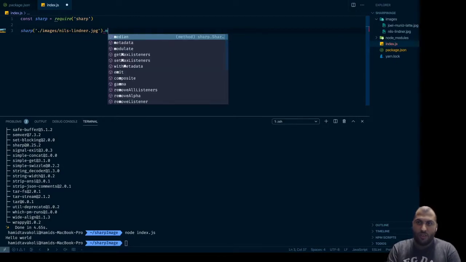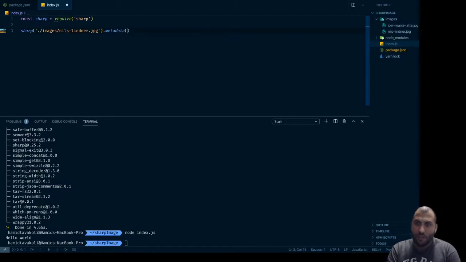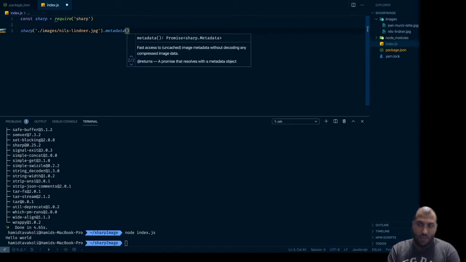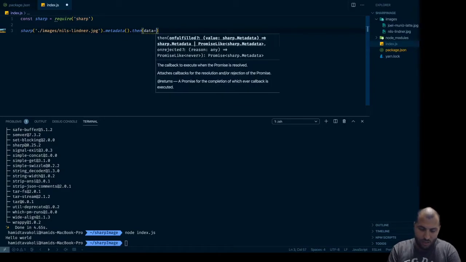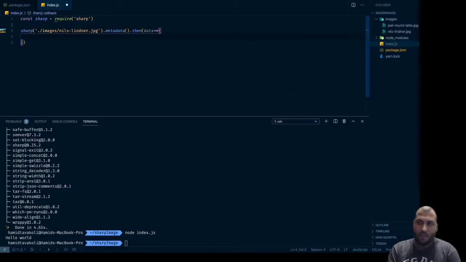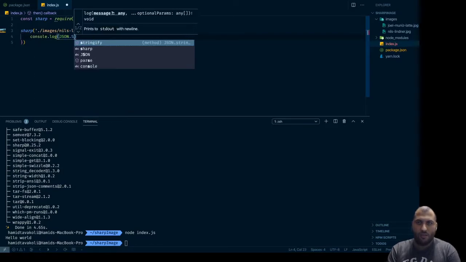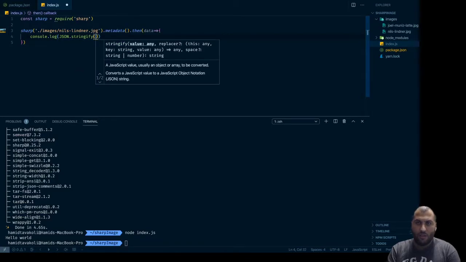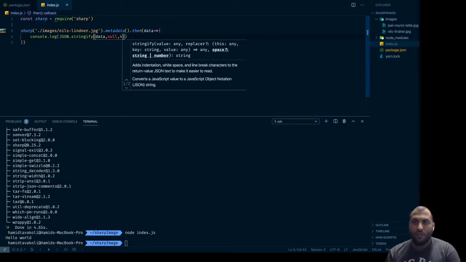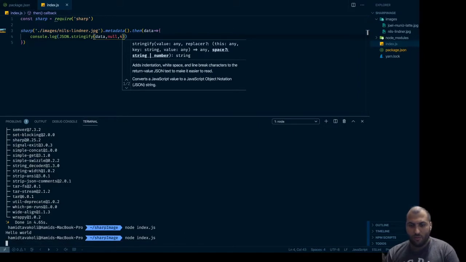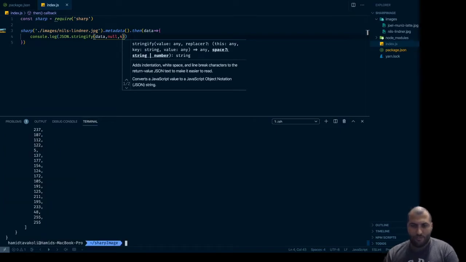The first thing that we can do is, let's say, metadata. So metadata will give us information about the image. Okay, so let's go and see what we get. So let's do a data, and let's just console.log. Let's do actually JSON stringify data null 4. So this is just going to show the data about that image.